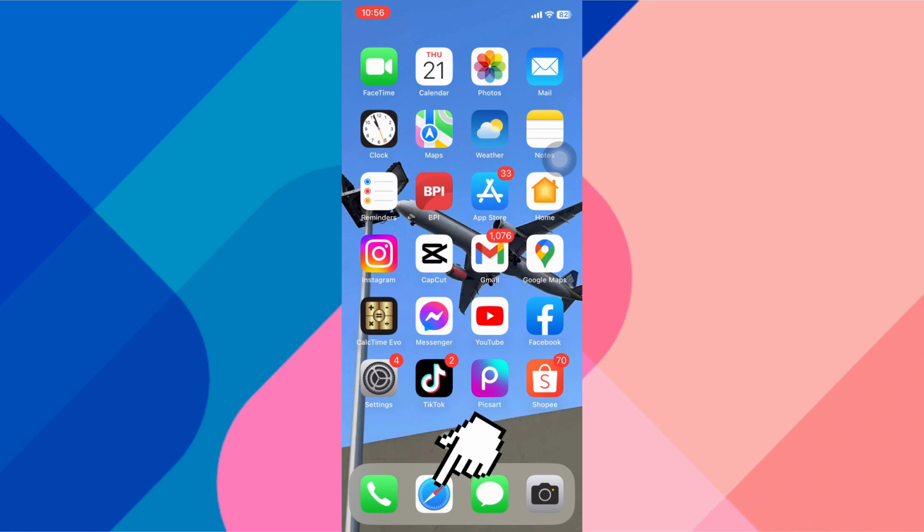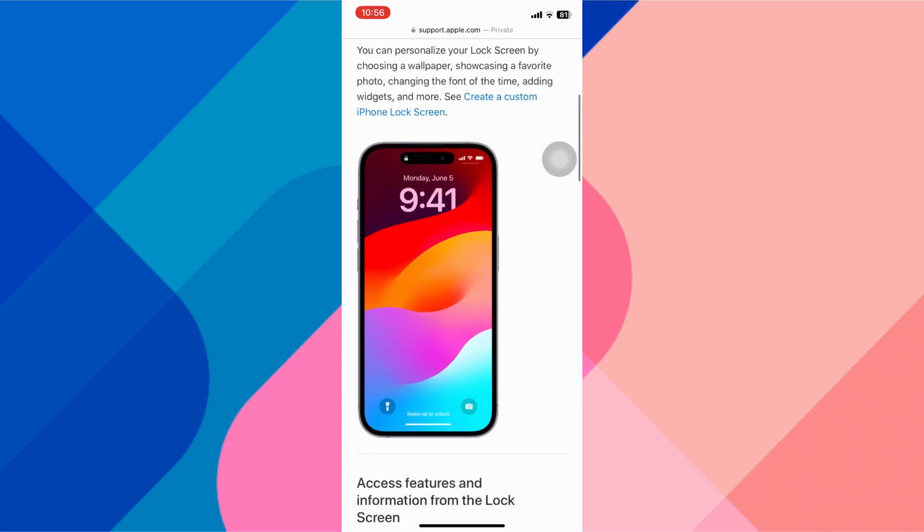Now I'm going to open up Safari here, and you have an iPhone. It looks like this when you lock the screen, depending on which background you have. You might be wondering, can you move that clock from that very top? Can you move it down to the bottom or anything like that?